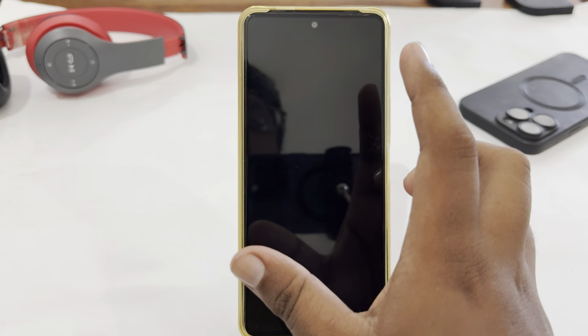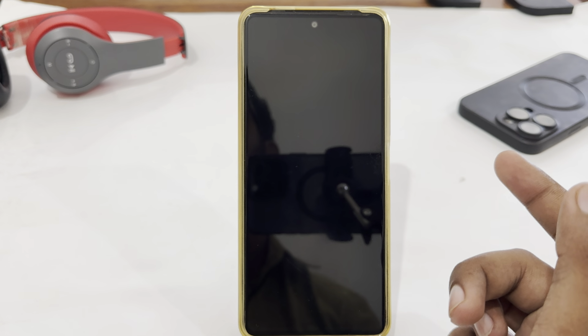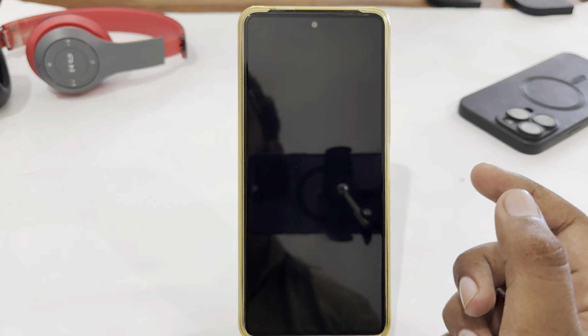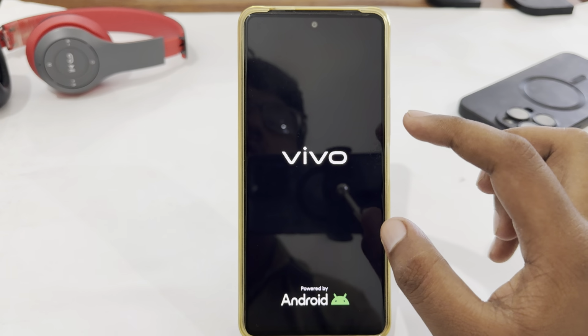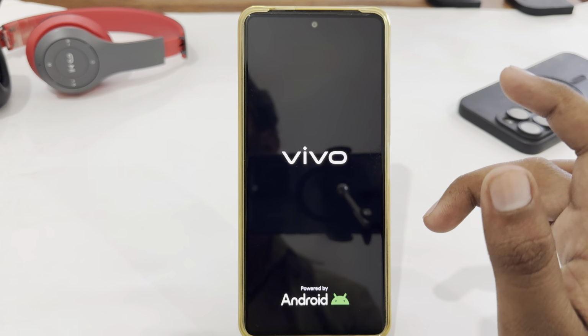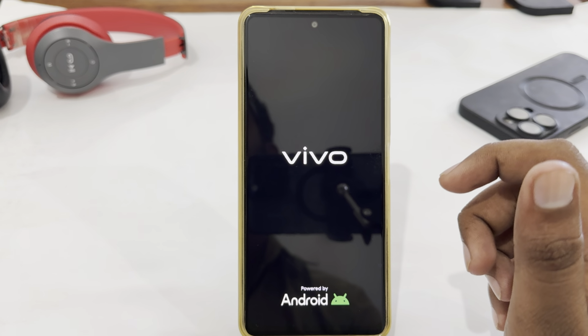After this, your screen will go fully black, and after briefly 10 or 15 seconds the Android logo will appear. Here you can see the Android logo has appeared. So that's how you can make a quick or force restart of your Android phone.